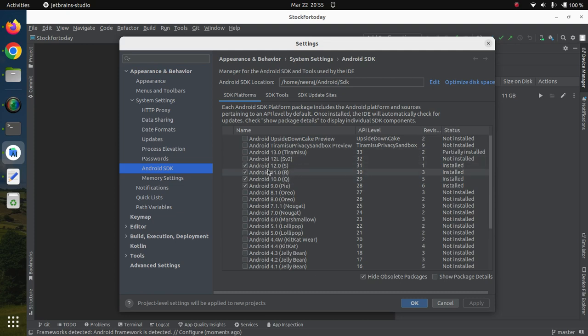This list defines which Android versions you are targeting. For me, I am targeting my app to work well on Android 9, 10, 11 and 12. So you need to check whatever you require. There is a download icon over there, so just check and click on apply, and it will do the rest. Nothing to worry about.